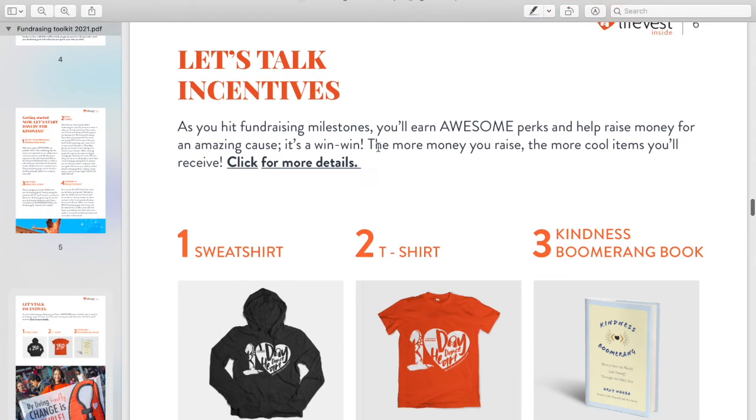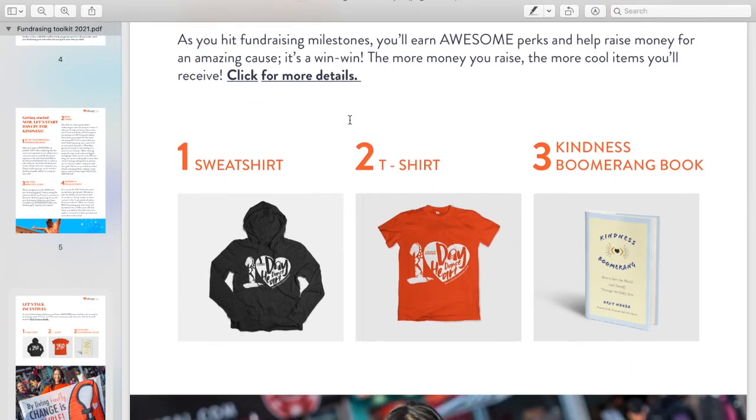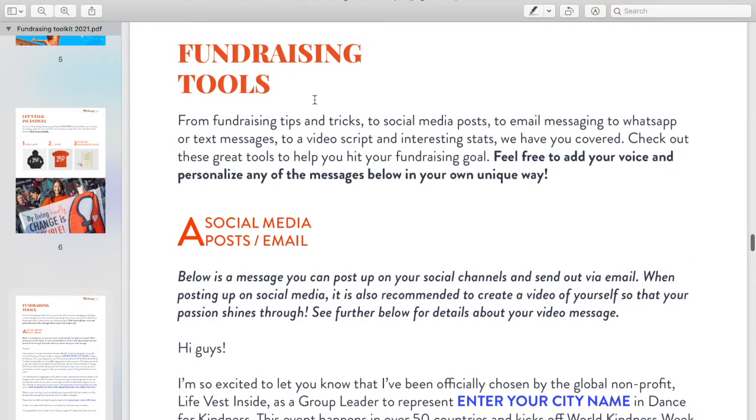Regarding incentives, as you hit your fundraising milestones, you're going to earn awesome perks to help raise money for an amazing cause. So these perks are listed, and you can look at more information directly on this document of which perks you receive, which prizes you receive as you hit various goals. And finally, the fundraising tools.